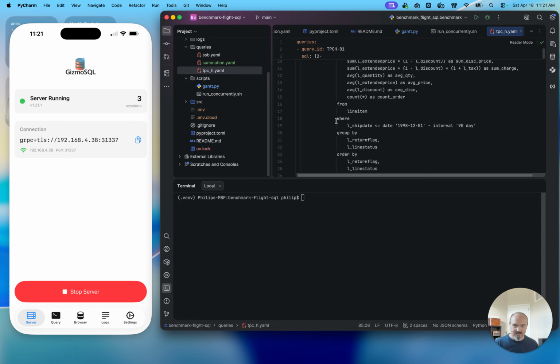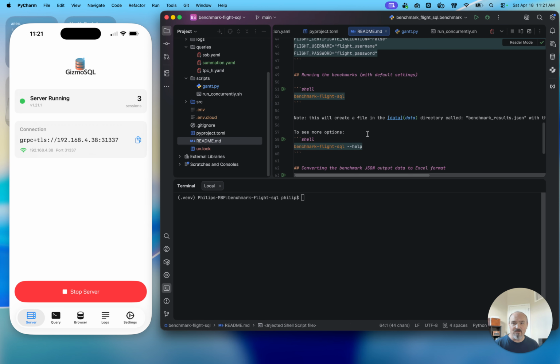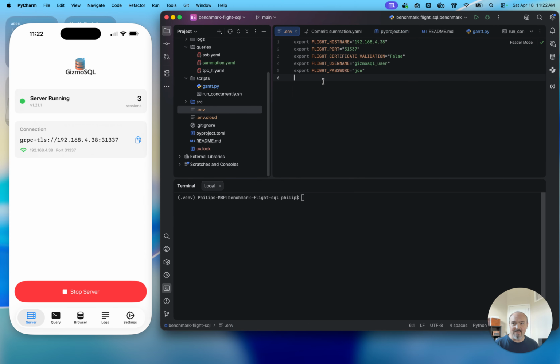What the package does is it loops through those queries and runs them all several times, so you can get an idea of the performance of the GizmoSQL server. In the README, we talk about how to run this, but basically you set up an env file that says how to connect to the server. We're going to connect to 192.168.4.38, port 31337, disable certificate verification. We're connecting as the GizmoSQL user, and the password is Joe.